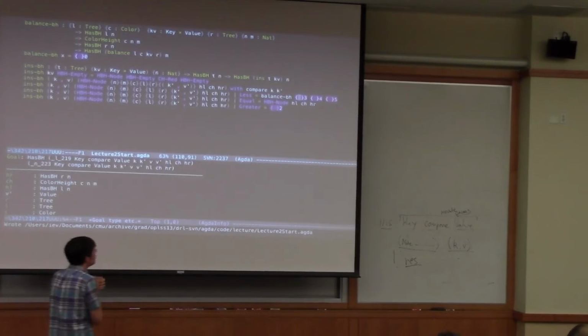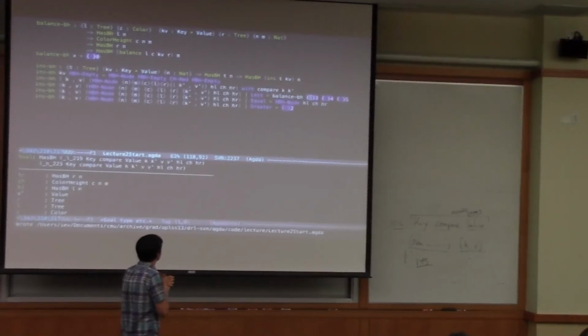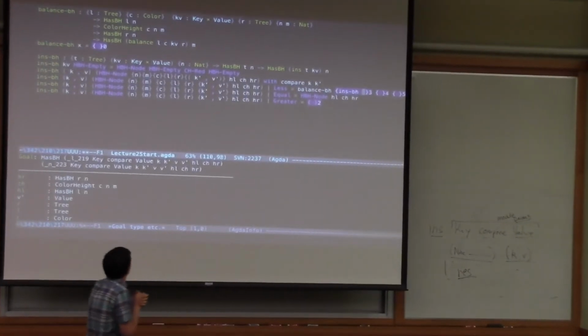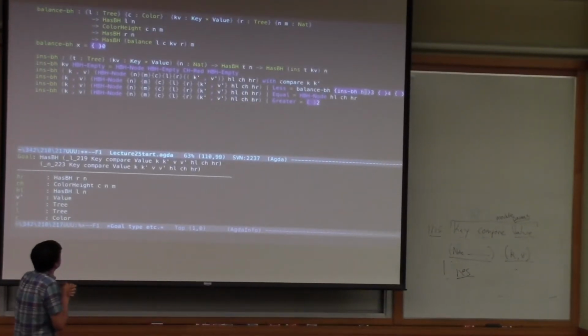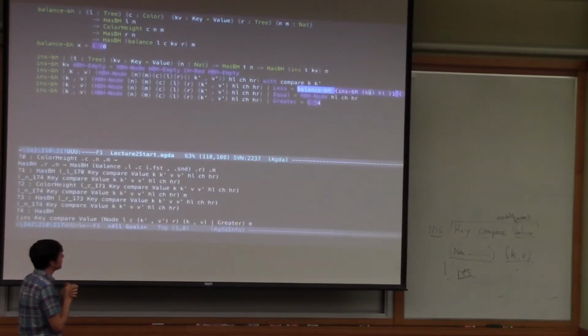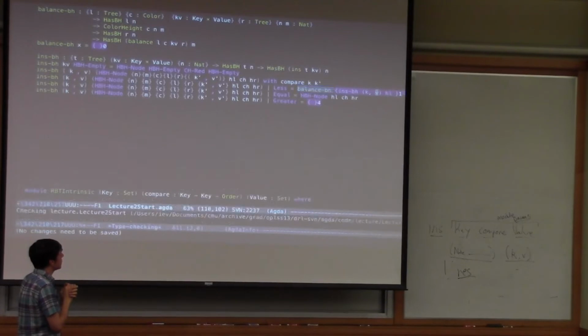But fortunately, we know what we're supposed to do, which is to make the recursive call ins-bh on underscore and hl, or k comma v and hl. K comma v. Space before the comma.